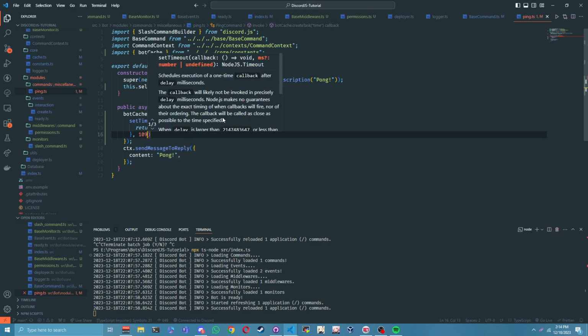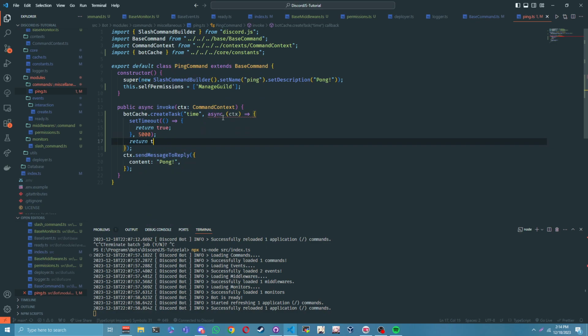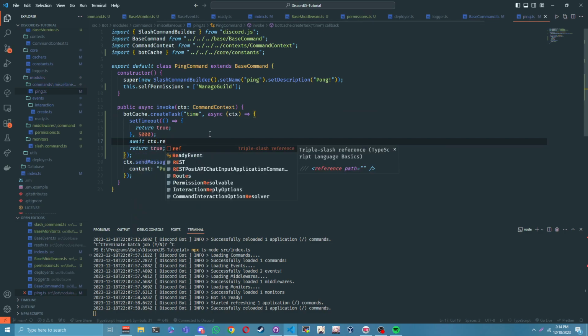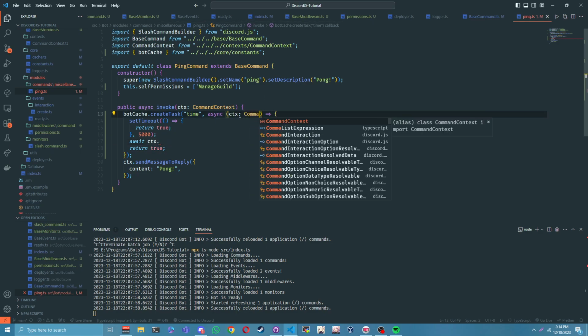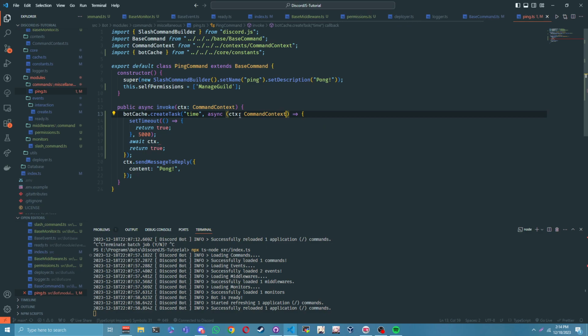Okay. And then we're going to do here is return true. And then we'll do 5 seconds. There we go. Set interval, we're also going to do here is await CTX dot, we should probably do command context. So we need to pass in our argument, so we'll do that.